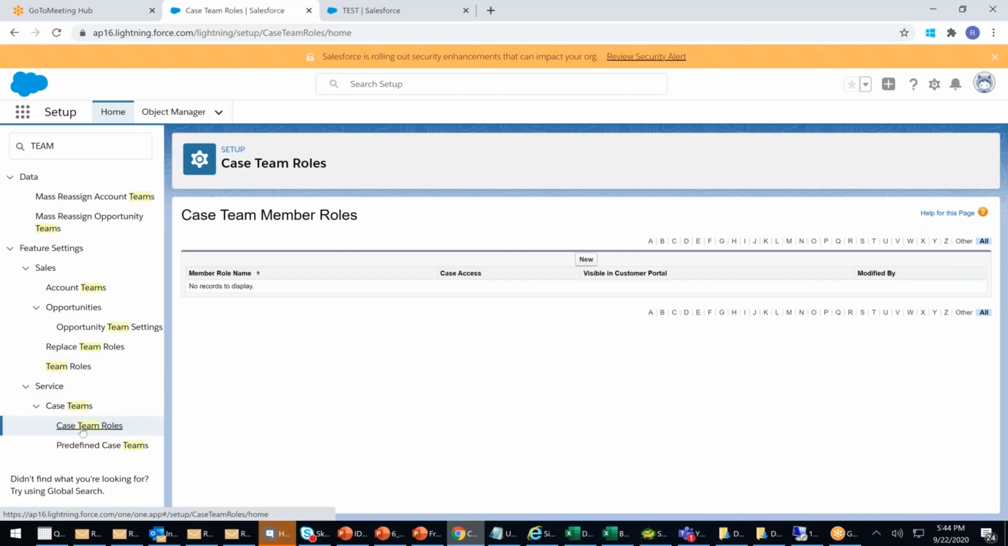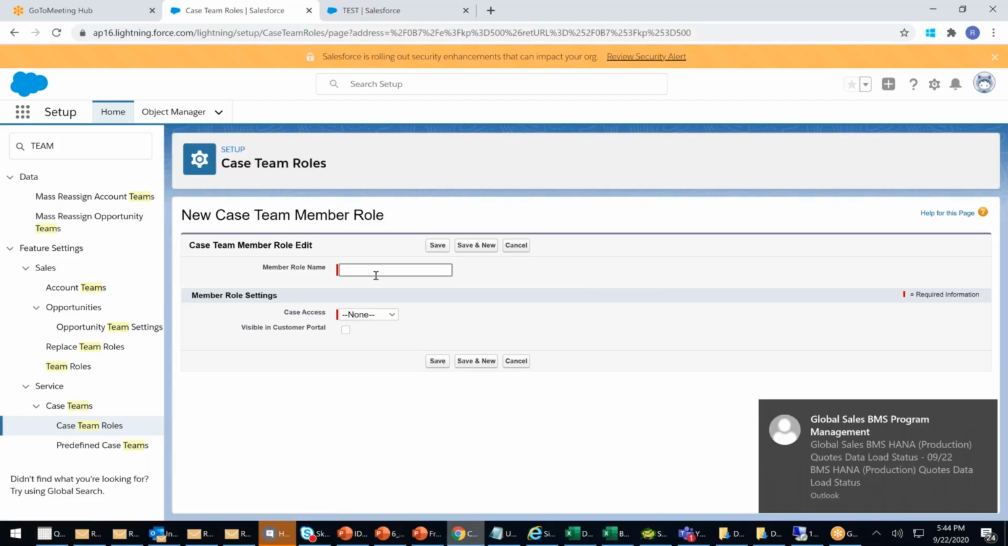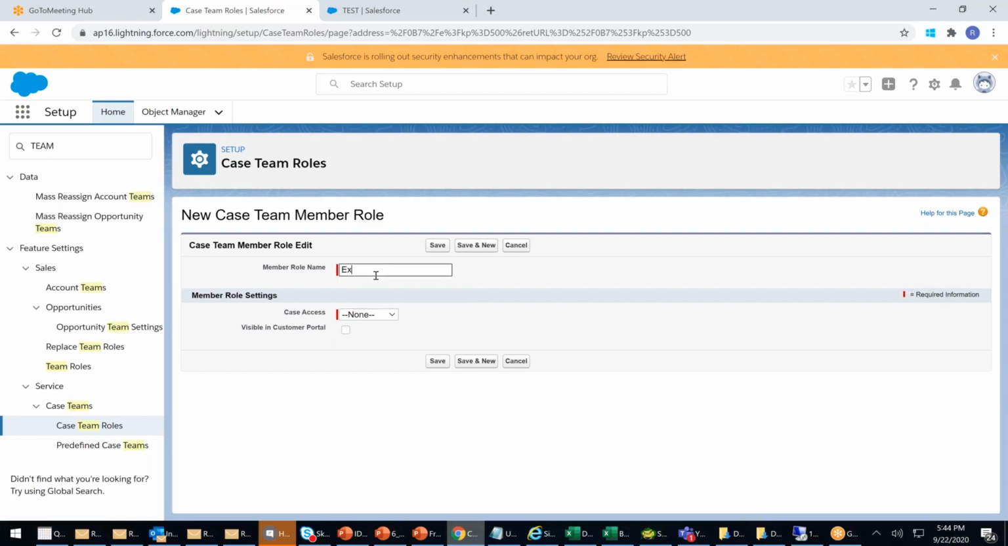I will create a case team role. Here, step 1 is not there, but step 2 is there. You can create a role, a special role. I will say external influencer. I'm creating a role called case access read write. Are you going to give read write access to this customer? No.